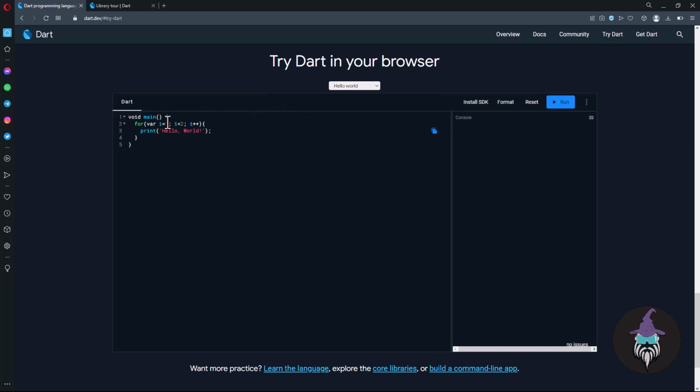So let's change this to 0 and this one to 10. So let's run the code. It should print hello world 10 times. 1, 2, 3, 4, 5, 6, 7, 8, 9, and 10. So why did it print 10 times? Because the first value is 0.